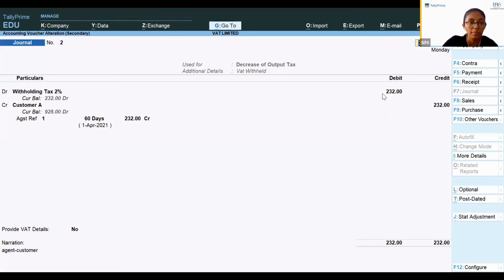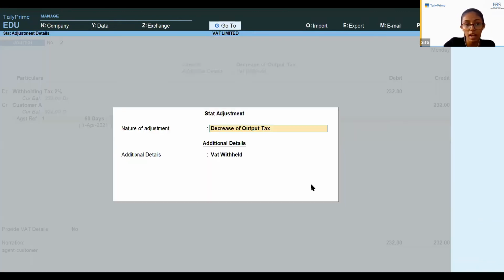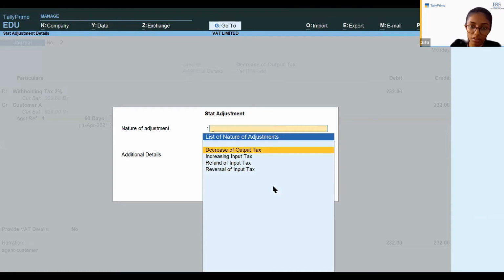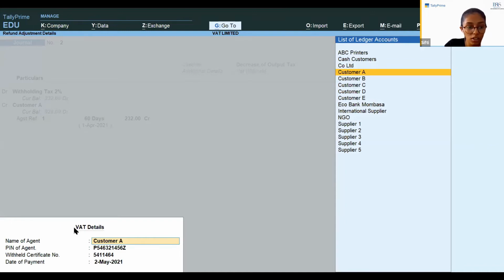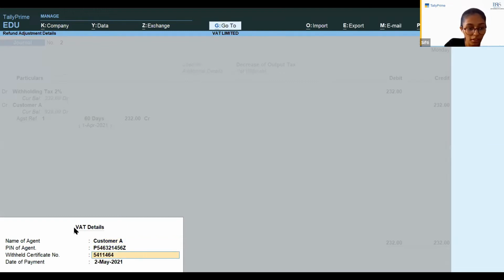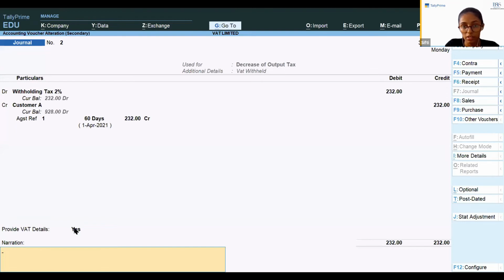Then there's withholding tax. So my customer, for example, if my customer is an agent, they withheld 2% of an invoice, I'll debit the withholding tax amount and I'll credit the customer account, and I'll put what invoice the withholding entry is against, and I can make this a statutory adjustment. I can choose whether it's a decrease of output tax, increase of input tax, refund, and all of that. In this case, it's a decrease of output tax. I can provide VAT details, where there's the name of the agent, the PIN number, which has been defined in this ledger already, and the withholding certificate number, the date of payment of when the customer paid to the government. This can all be defined in this entry.